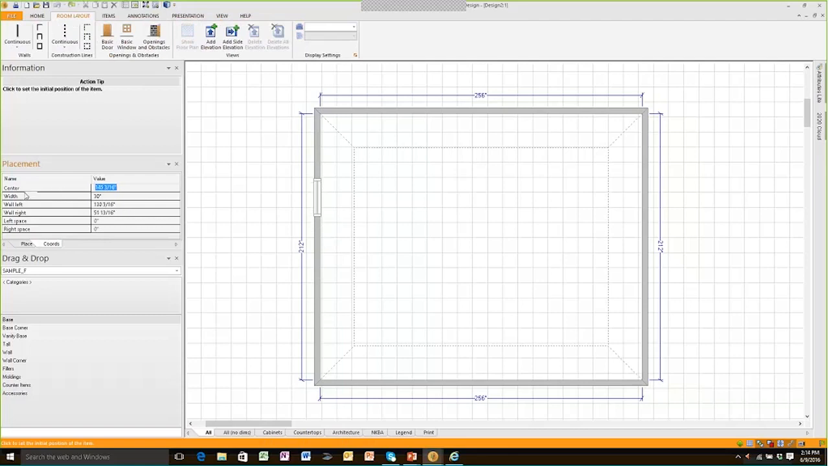I can move it anywhere I want along that wall. I can even type in the dimensions. See the center line, the width, the wall left, the wall right. I could actually go down and say with the tab key, remember tab, T-A-B, if I click it, it goes down to the fields. I could say that that window is going to start at 115.5 inches. And then I will tab down and say that the width is actually 42 inches. When I hit enter on my keyboard, watch what happens.